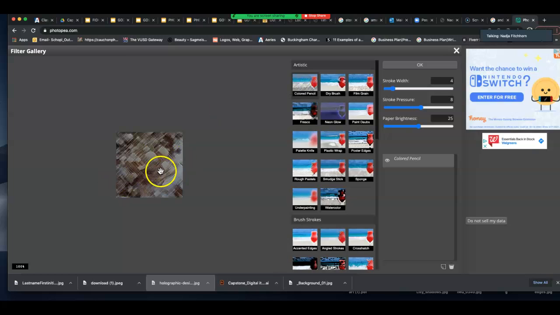So whether, look at that, as colored pencil, this is what it comes out, and I can change the stroke width, right? Do you see what my art is changing as I do that? You can change the stroke pressure of your pencil strokes and even the paper brightness. Like, look at that. And then let's say I'm going to save this. This turned my photograph into a color pencil.